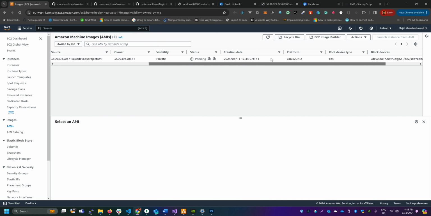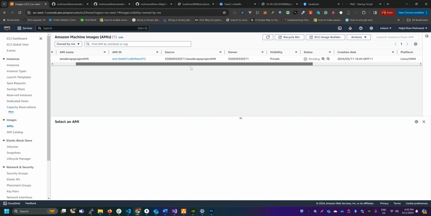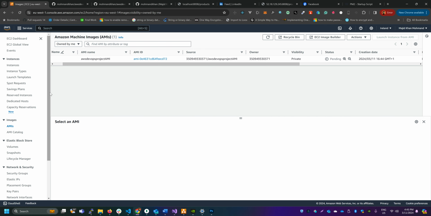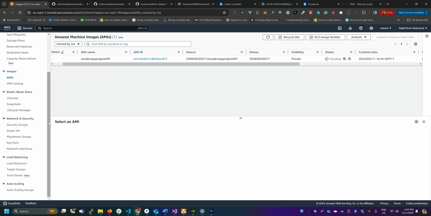So the AMI is in a pending state. It will take a bit of time. Now, in the meanwhile, we will continue our flow here, and a bit of introduction of more services. We have two more things that are of interest, and number one is the load balancer.